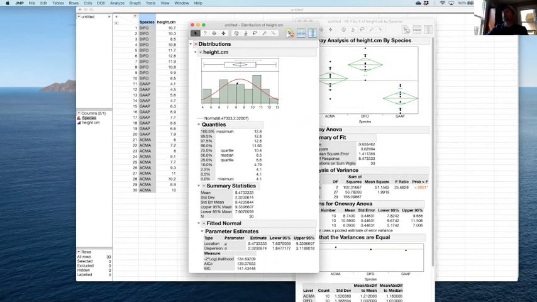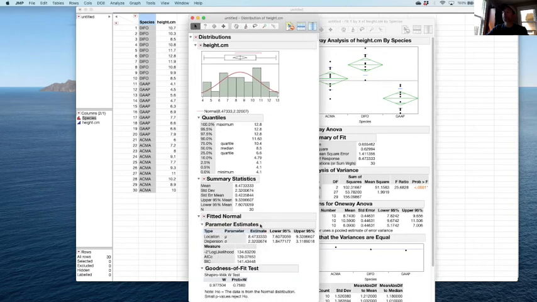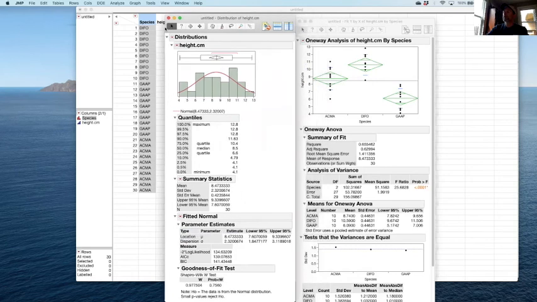After I fit my normal distribution, I can do a goodness of fit test to see if the data are truly normal. You'll find the goodness of fit test in the red drop-down under fitted normal. Just like the test of equal variances, the test of normality has the null expectation that the data are normal. And we're looking to see if our data deviate from expectations under the null. In this case, the probability that our data deviate from expectations of the null is 0.75.